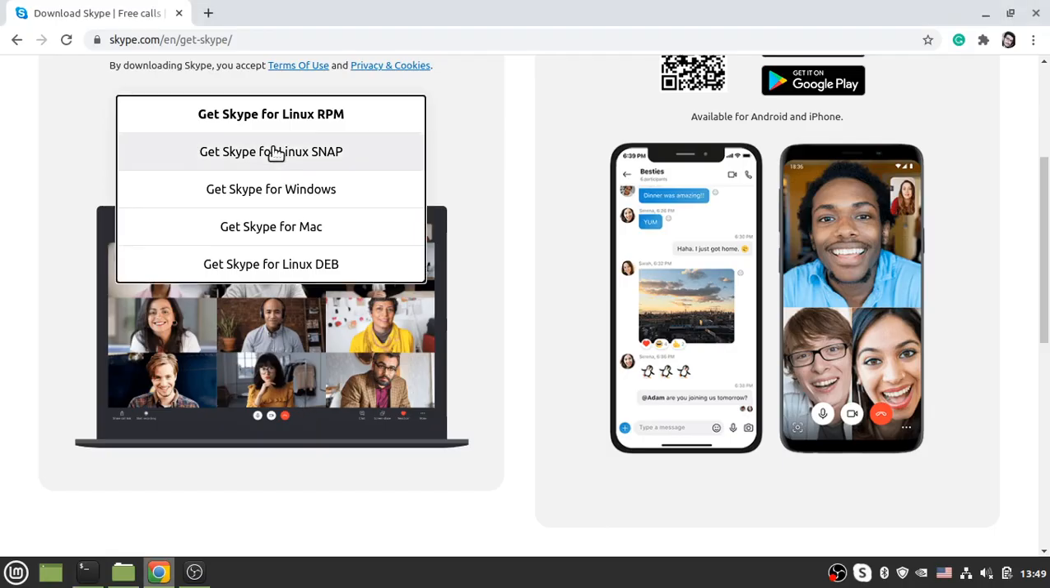But snap is newer and it has some advantages over apt. You can get it for Windows, get it for Mac, and get it for Linux Debian. If you have, for example, Red Hat or CentOS on your computer, you should download the RPM. RPM is for Red Hat distributions, but I have Linux Mint, so I get the deb file, for Debian.